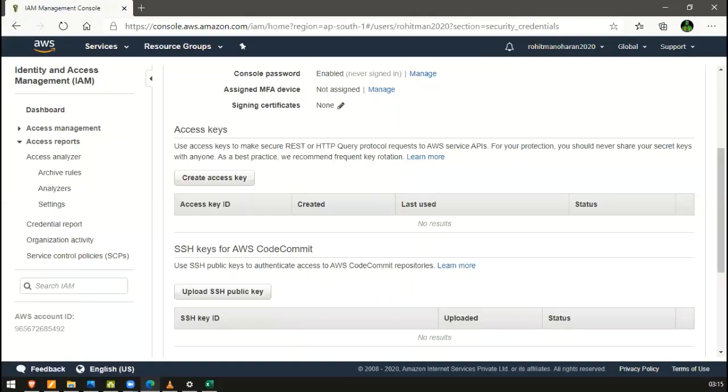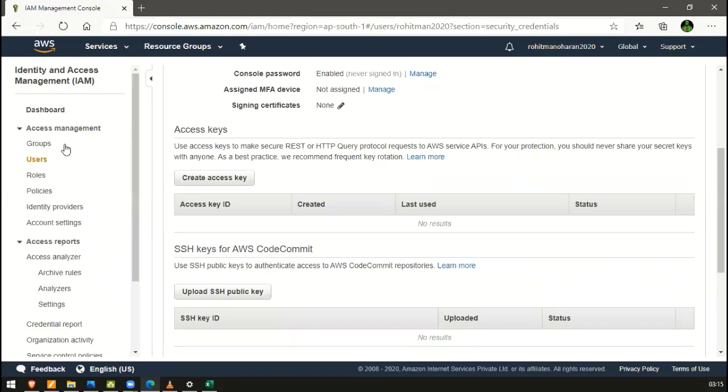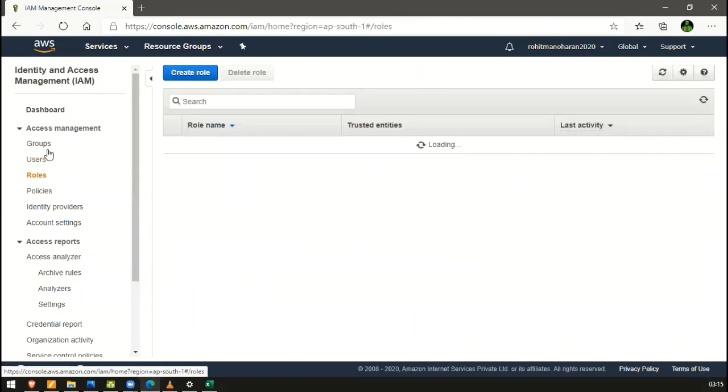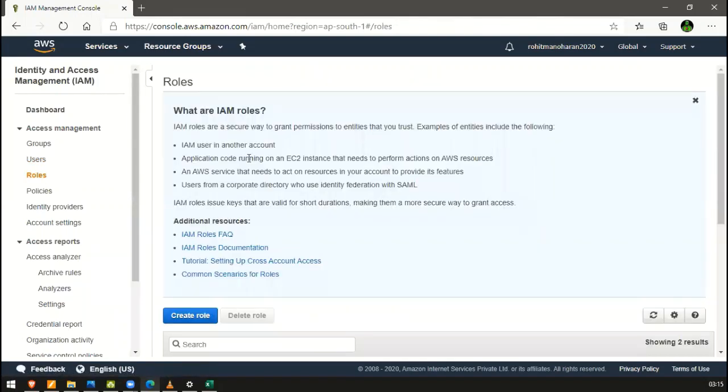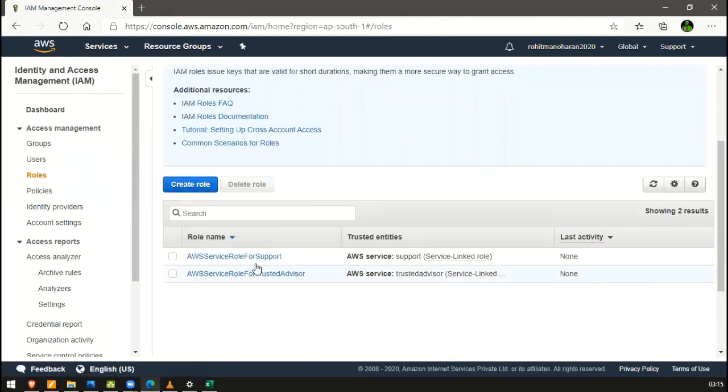So let's talk about roles. We'll create a role which will signify that our EC2 can access the S3 storage. EC2 is the virtual machine in short. What you have to do is click on access management, go under roles. As you can see, we have 2 roles which are already there. Roles are basically to use from one resource to another resource. Any resource that wants to access another resource, you have to create a role. So let's create a role.